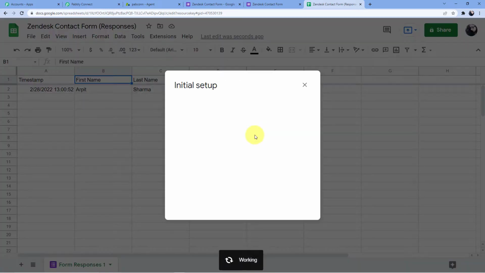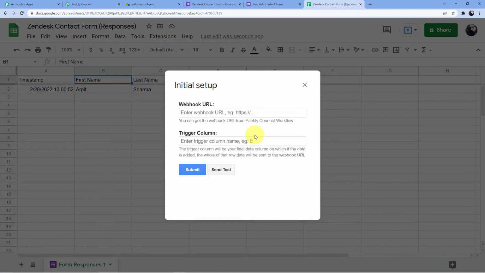So you will go to extensions, then to Pabbly Connect webhooks, and then click on initial setup. After clicking on initial setup, you can see we have two fields. The first one is webhook URL, where we are going to paste the webhook URL we copied from our Pabbly Connect account. And the second one is trigger column.